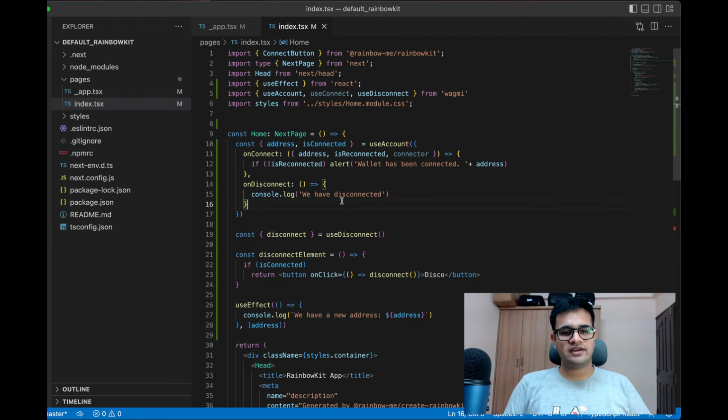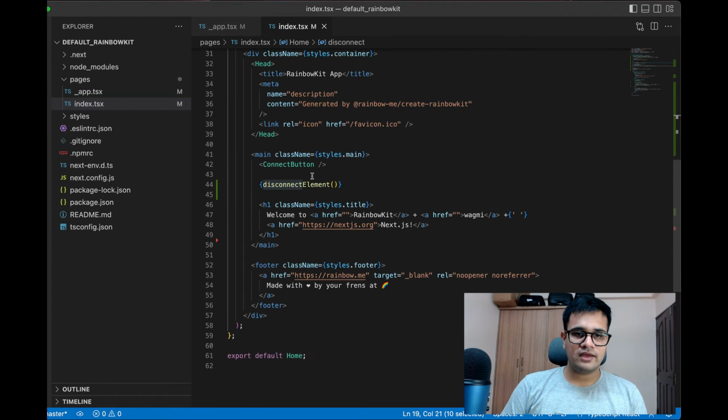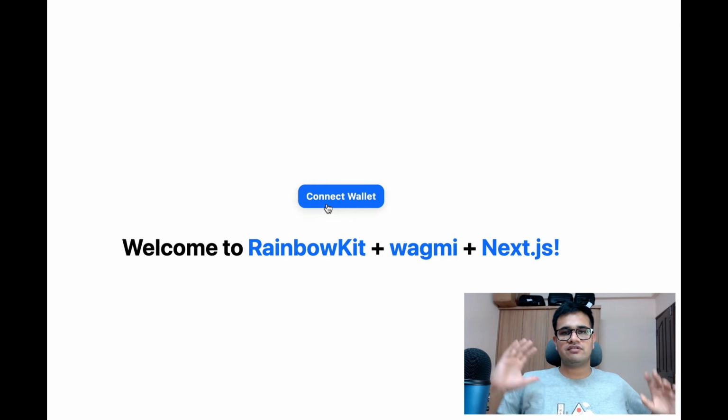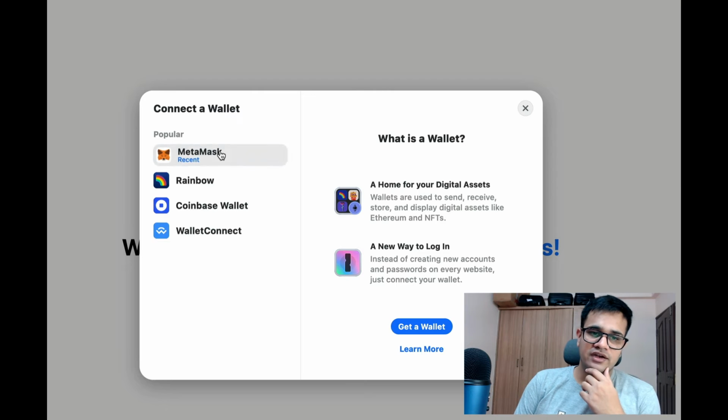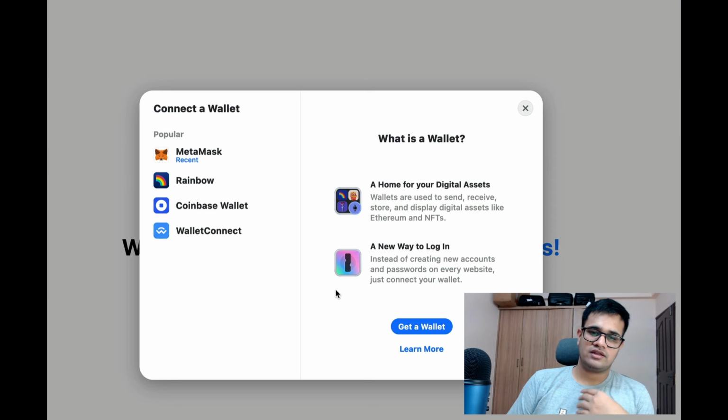To use disconnect, I already have this disconnect over here. So I created a new function called DisconnectElement, and if the user is connected, if isConnected, what we do is we render a disconnect button, which on click calls this disconnect function. And then we render this function in our code. If I open the page, you can see that the disco button appears. If I click on disco, you can see that we have been disconnected. And if I click on connect wallet and connect and go through the whole thing, you can see that we have been connected again, and disco appears again that we can click again.